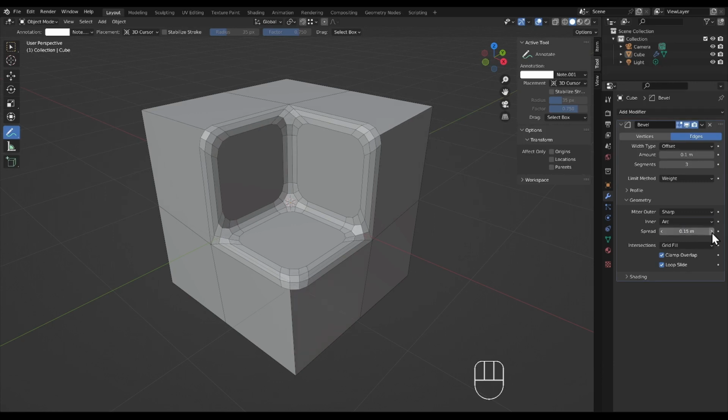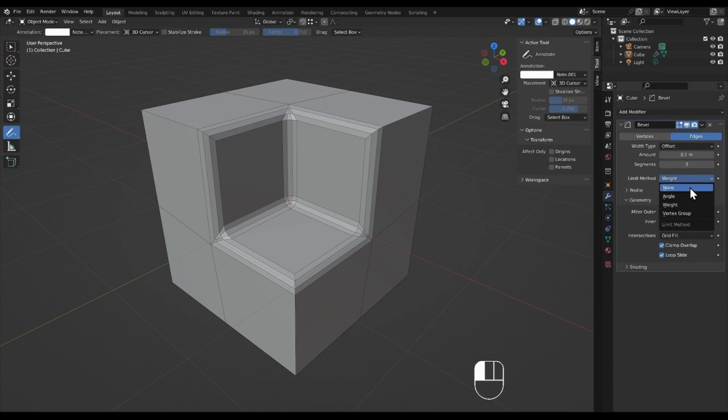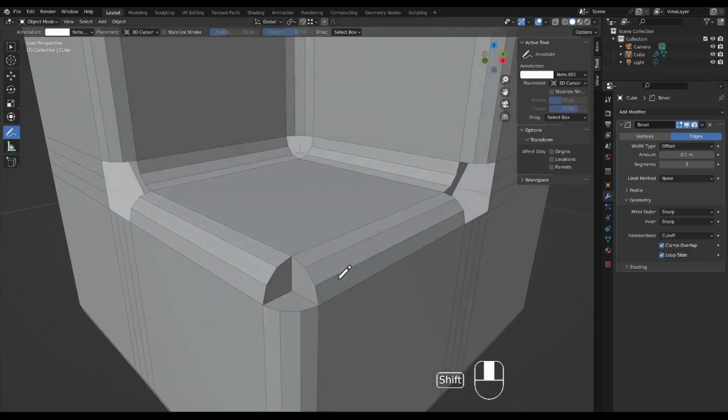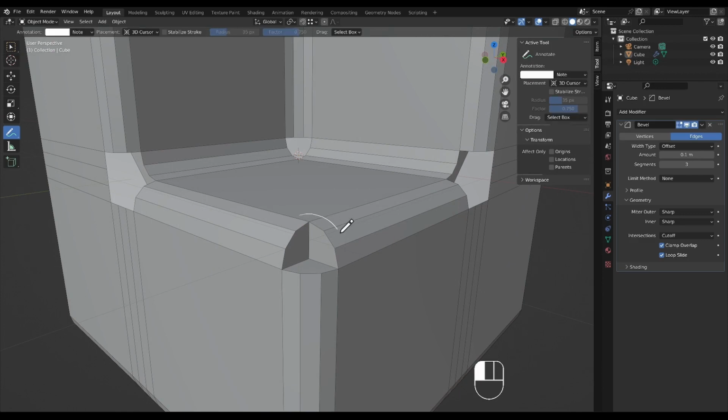Increasing the spread of the miter will affect inner and outer miters. Let's reset our limit method to none. Intersections where three or more edges meet at a single vertex can be set to bevel at one of two modes. Grid fill, in which the corner will be beveled with a smoothed grid in accordance with all previous settings, or cutoff, in which the bevel creates a face which will meet an intersecting beveled edge depending on that vertex's normal direction.